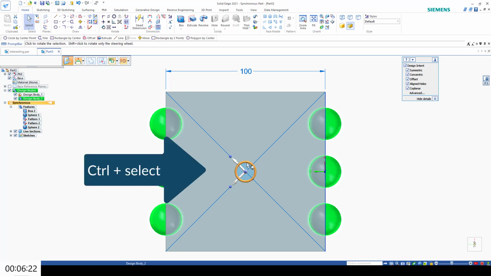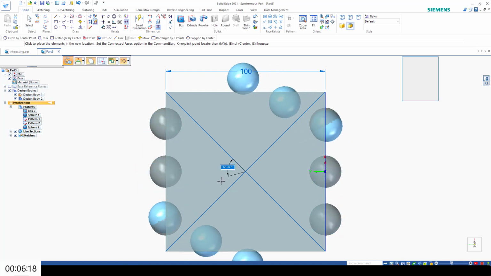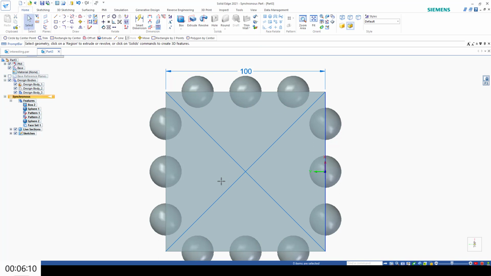Notice I'm going to hold Control here in order to create a new copy. Type in 90 degrees, and there I'm done. All right, so now I have front, back, left, right, but I still need the top and the bottom.